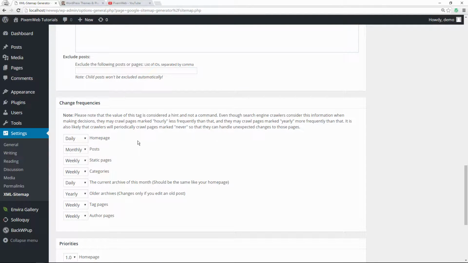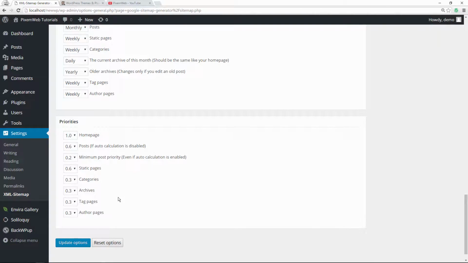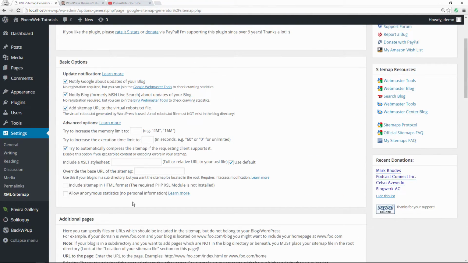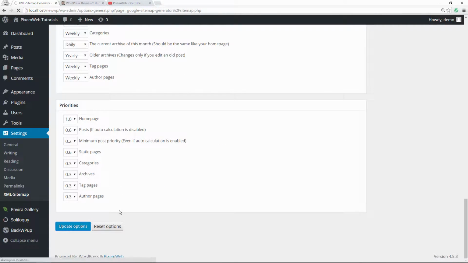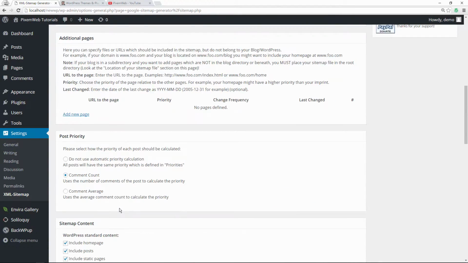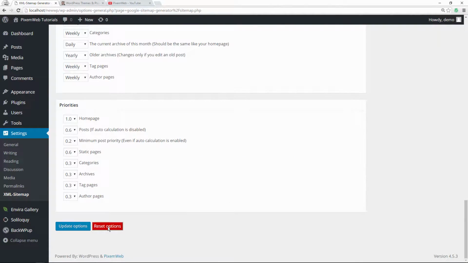And then you can also designate how often you change assets or pages or posts on your website. How often do you change your homepage? If you have a blog roll on your homepage, then it'll change every time you add a new post. So you're going to want to have this value similar to how often you post, or monthly, weekly. So these are some of the options it has. And then this gives the priorities. So if you make any changes, you can just update the options, or if you want to get back to the default settings, you can just reset the options.